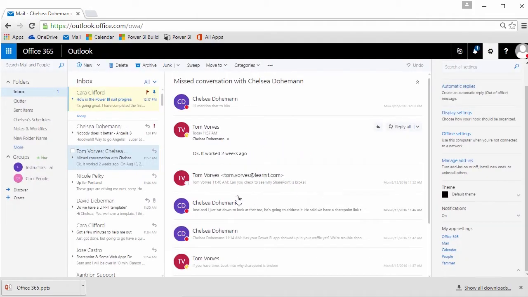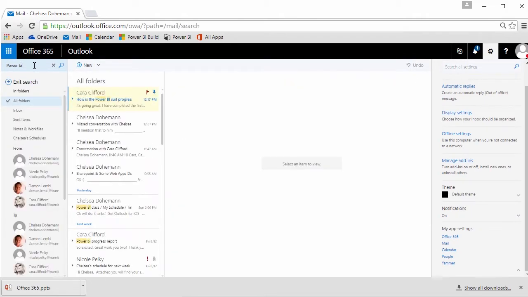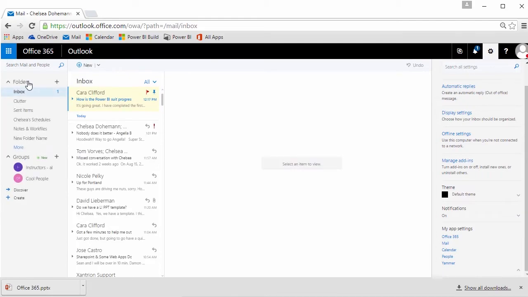If you are looking for a particular message, simply use the new search feature to go looking for the topic or conversation that you are seeking. I'm going to type in Power BI, and I had this conversation with Kara here. That's the same one that I pinned earlier today. And this allows me to quickly find that message that I was looking for, and now I can read that particular email. When I am done looking for that particular email and I want to get back into my normal view, I can simply click on Exit Search, and that will get me back into my normal view of Outlook.